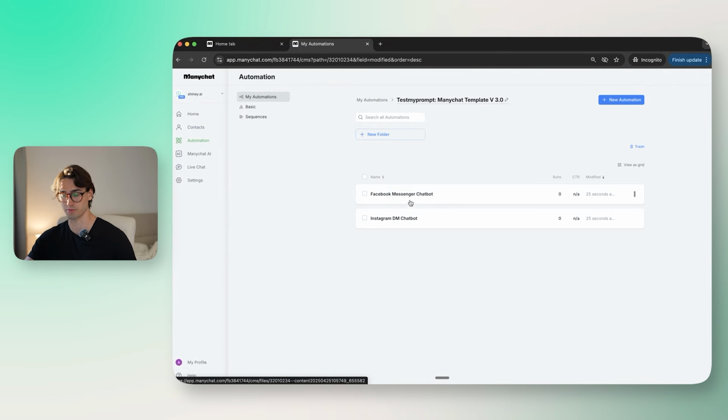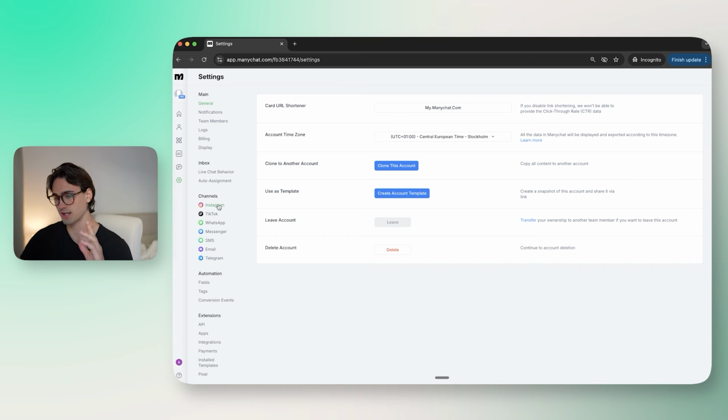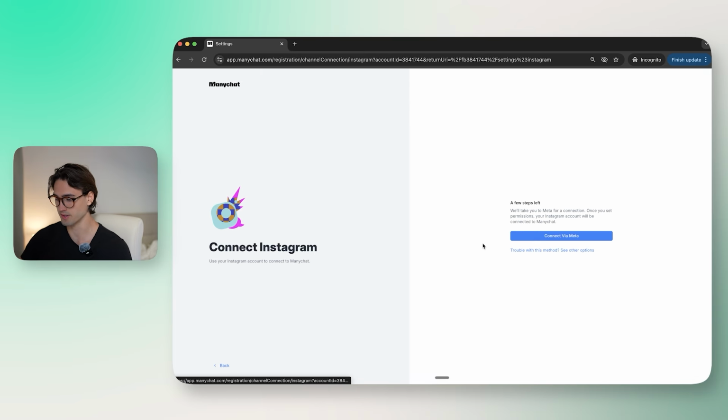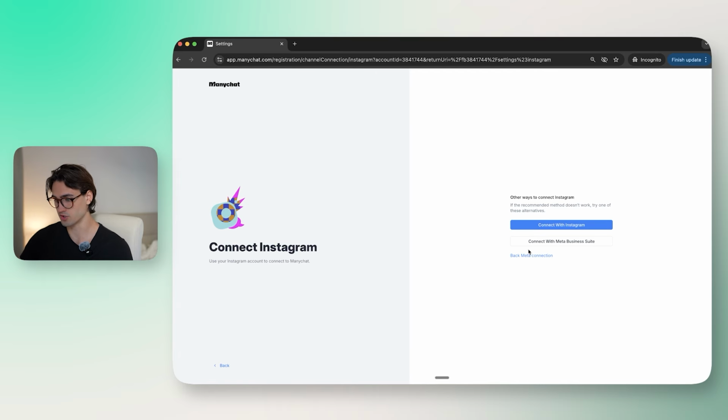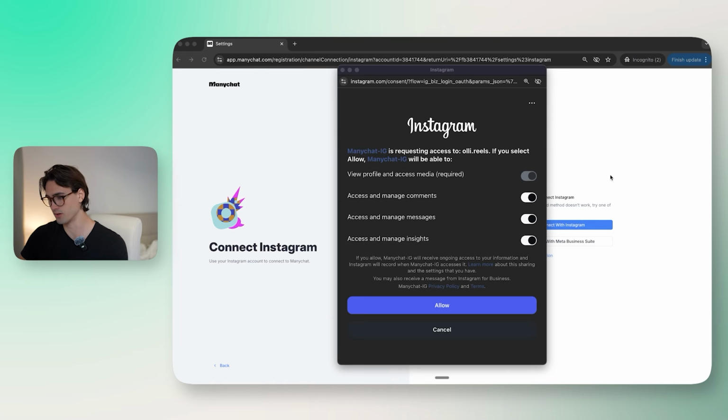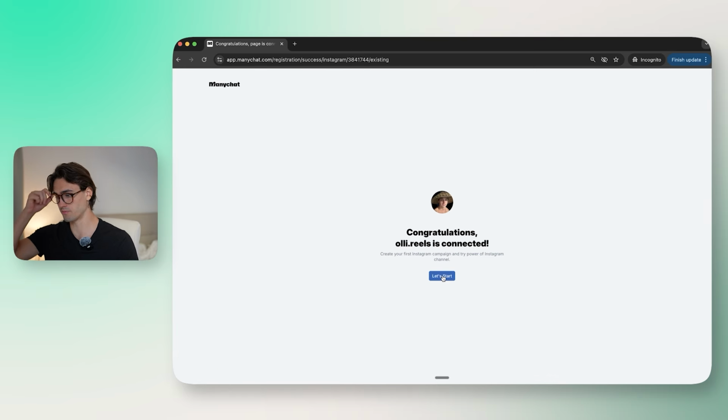We'll be using both. If you haven't done it already, we need to connect our Instagram account. We do that by going into settings, then clicking on Instagram, and then clicking connect. And if we click trouble with this method, and then choose connect with Instagram, then we can log in directly with our Instagram account. And boom, after we have logged in, I've logged in with Oliver's real account right here, just to have an account that we haven't connected already. So we click let's start.